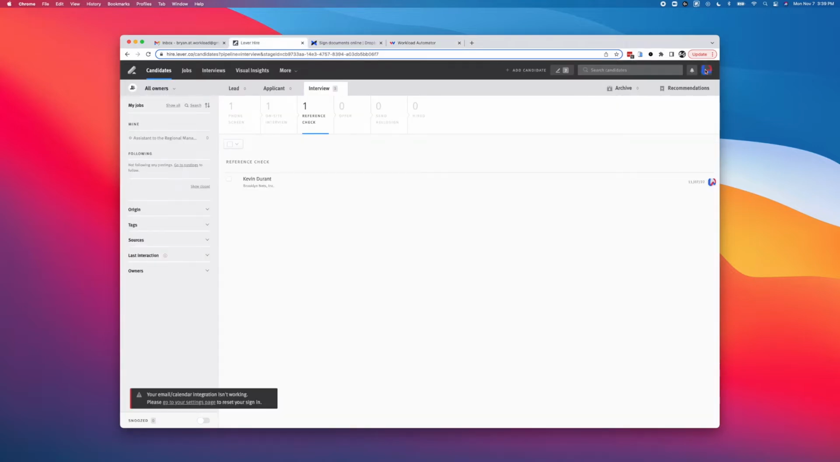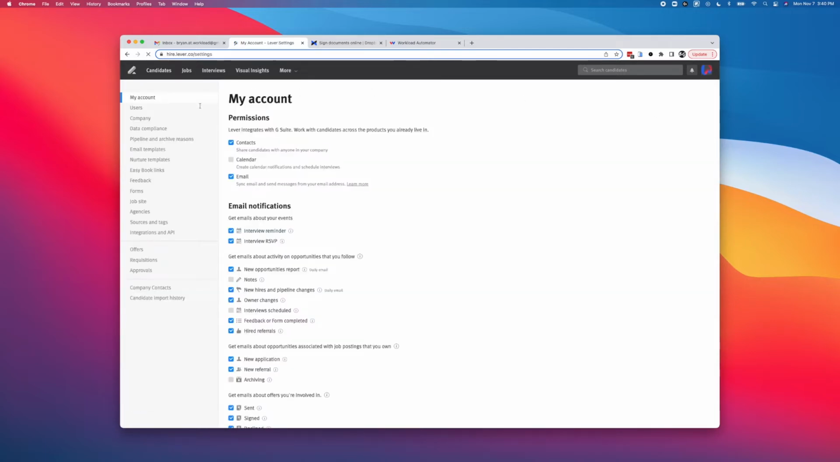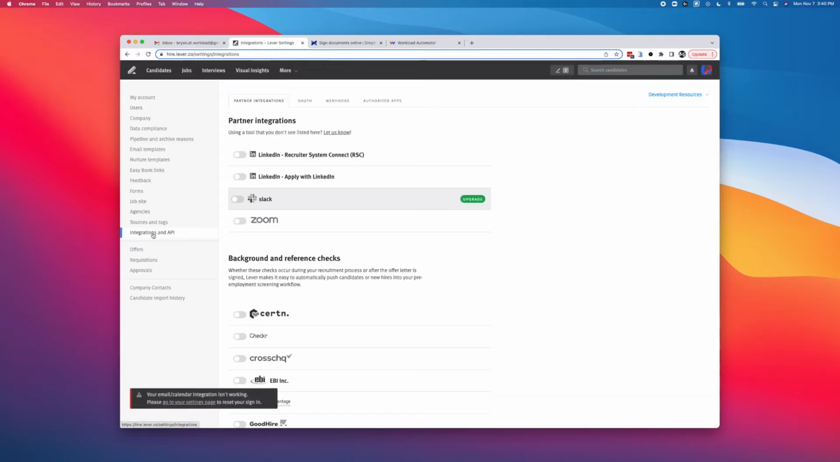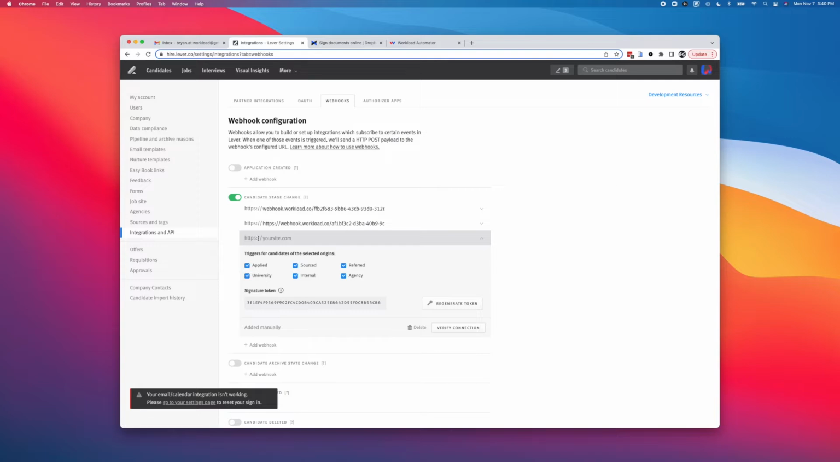And in Lever, under the Settings menu, what you'll see on the left side is Integrations and API. So click on that. And then click on the webhooks tab of that page. And what we're going to be triggering here is the candidate stage change event. So make sure you have this toggled on, and then click on add a webhook.